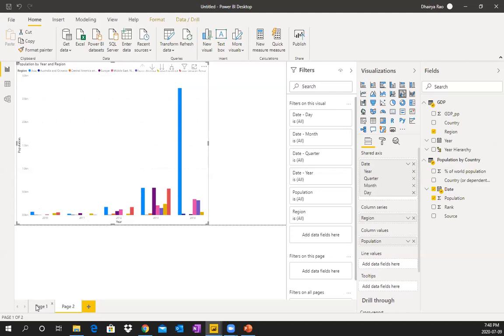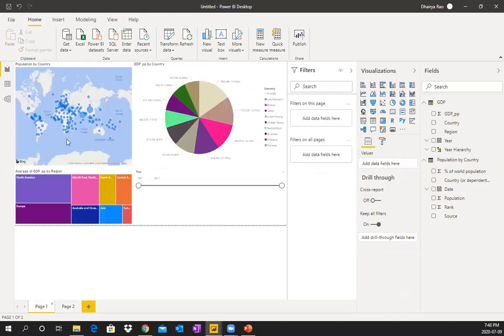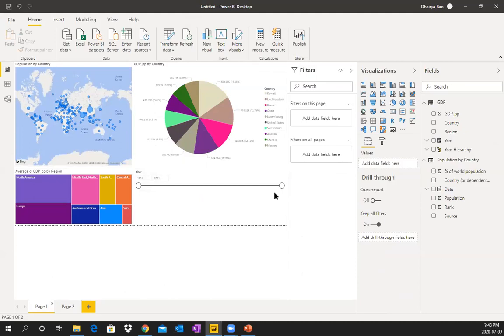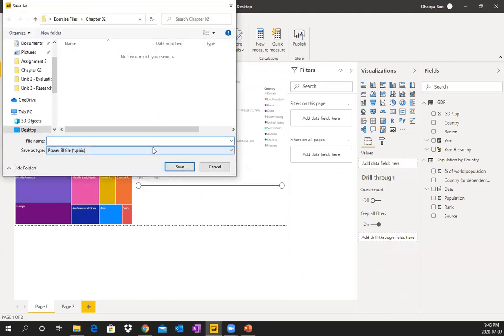And so one great thing about Power BI is that once you've created your dashboard or visualization, you can also publish it onto the Power BI website. To do that, it's a simple matter of saving. Let's call it tutorial and save it on our desktop.